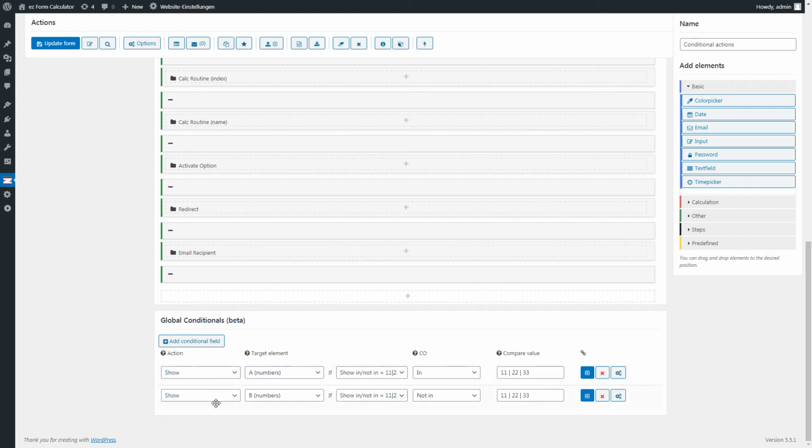The second conditional row shows the number b when these values are not entered. So we use the not in conditional operator and choose the values like in the first conditional row separated by the pipe symbol again.